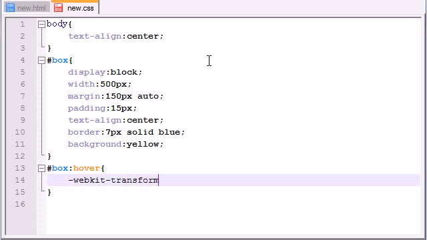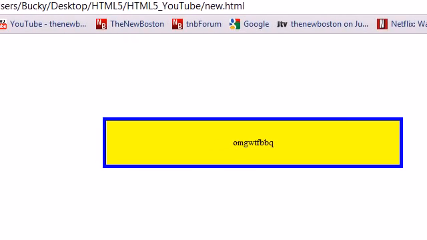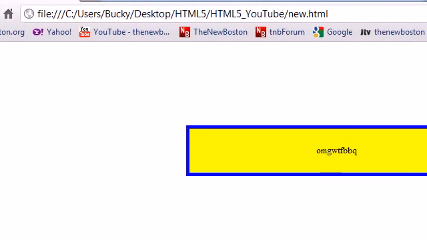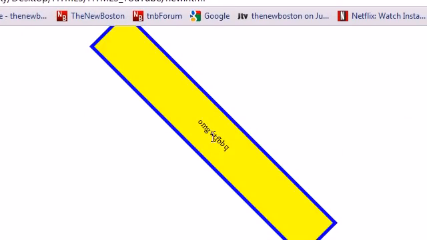transform, and remember, when we transform it, we mean change it somehow. So now we want to say how we want to change it. Rotate 45 degrees. I just make something really obvious like that. Now if I go ahead and save this and refresh, whenever I hover over it, check it out. It goes 45 degrees.